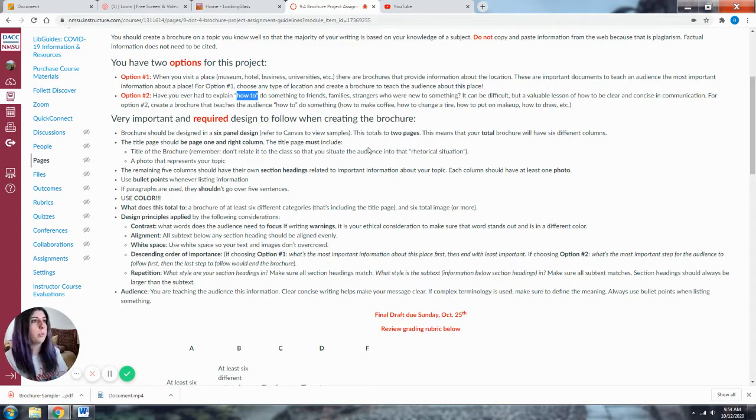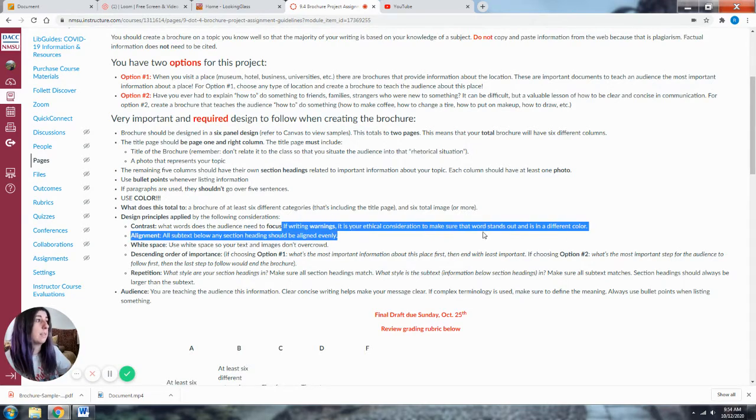6 total images or more, of course. Design principles apply. Think about contrast. What words does the audience need to focus on? Be very careful with this.